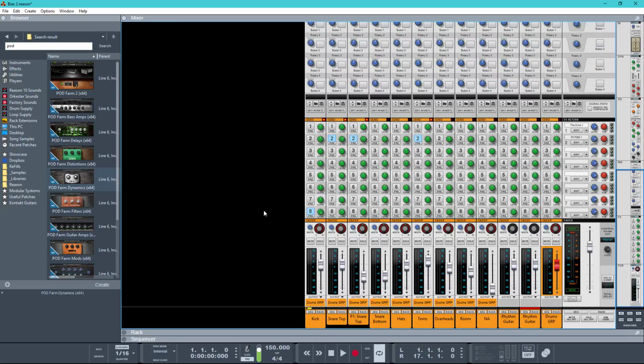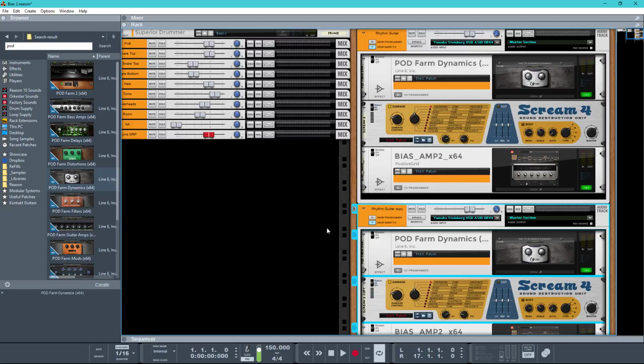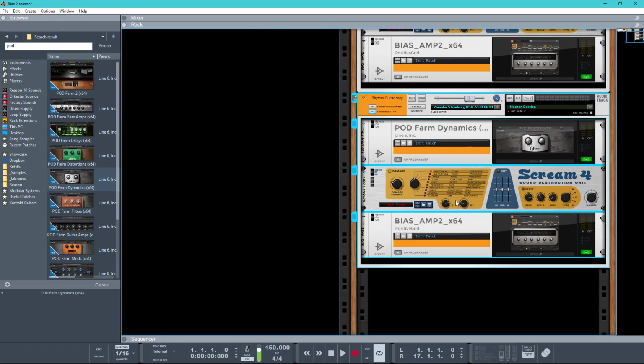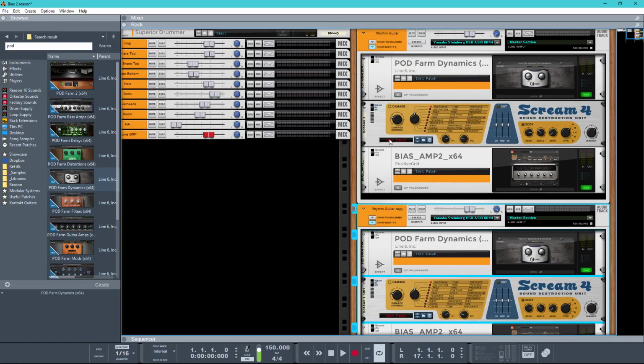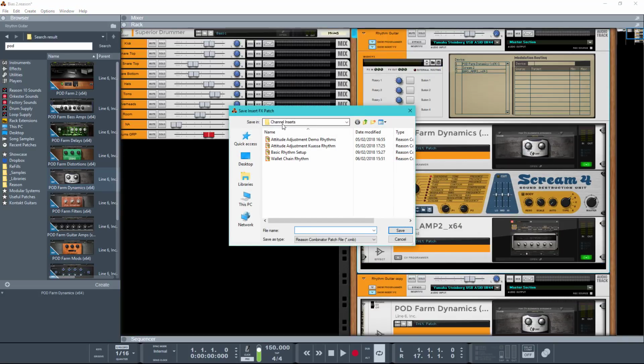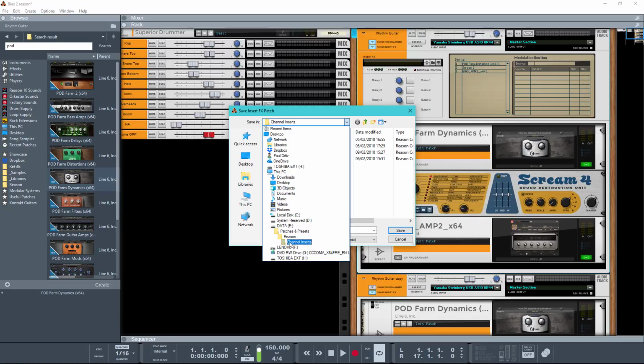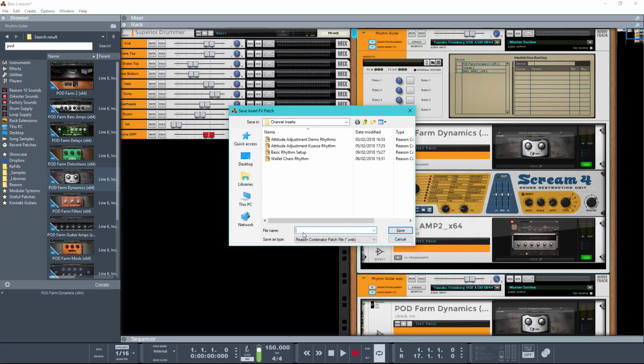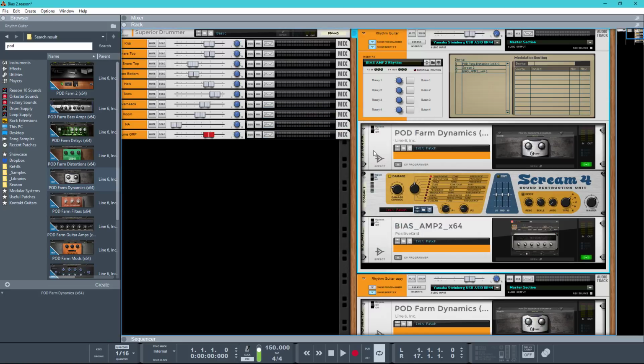Okay, so that sounds pretty cool, but basically what's going on here is I've got two instances of Bias Amp that are basically doing exactly the same thing, and there's a bit of a smarter way that we can do this. So first of all, I'm going to go to the programmer, and I'm just going to save this as a preset, and you see here I've already got folders set up for various different types of presets. So I'll just call this Bias Amp 2 Rhythm, and then I'm going to go ahead and delete these devices.